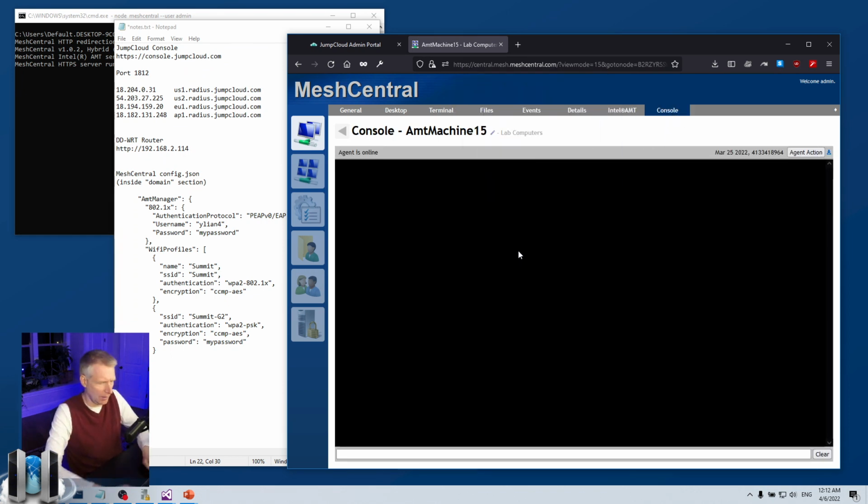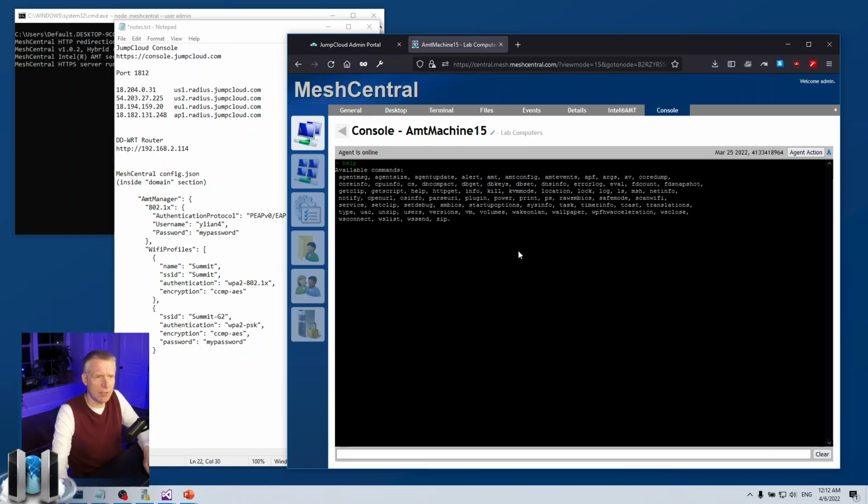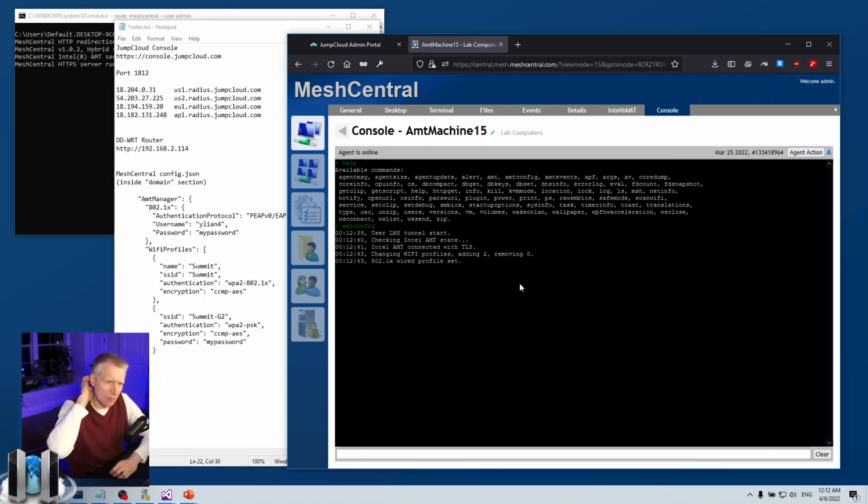Now I'm going to go in the console. Don't update this. This is the agent console where you can do a bunch of commands, and I'm going to do amtconfig, enter. So this is going to tell the agent to go ahead and perform a reconfiguration of AMT right now. Now, this is usually done fully automatically when the agent first connects, but here I'm forcing it to do it again, and you'll see that it added 2 Wi-Fi profiles and also added the 802.1x profile.